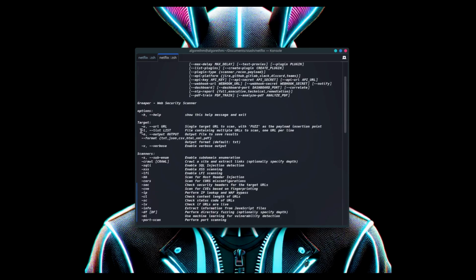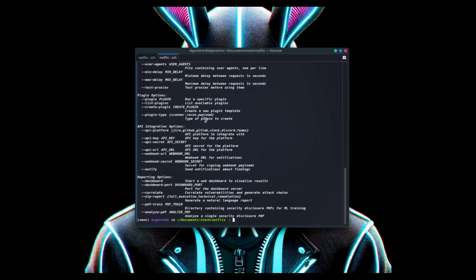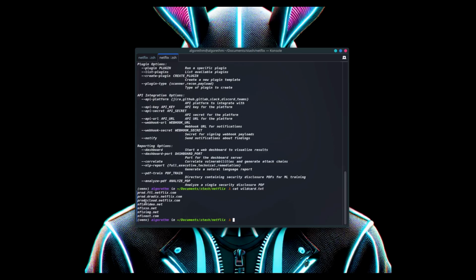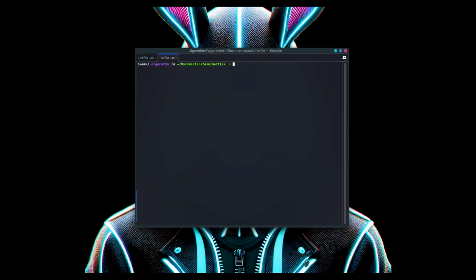So -h here, you'll see if I want to use a list, which our wildcards are in a list, I can use -l or I can use --list, and then the file name that you have your URLs in, and make sure all the URLs are on one line each, just like mine are. So if I cat wildcards, you see everything is on one line. So I'll just clear. Then if I go back to this, now I'll use -l, then I'll write the name of that file, which is wildcard.txt.